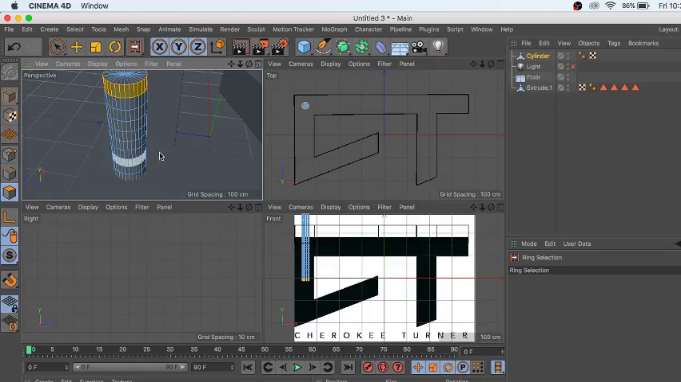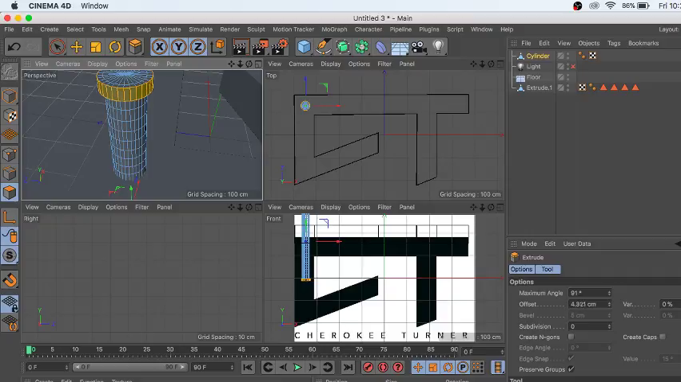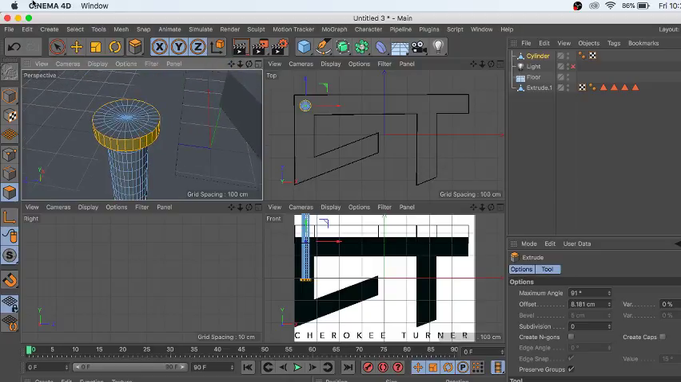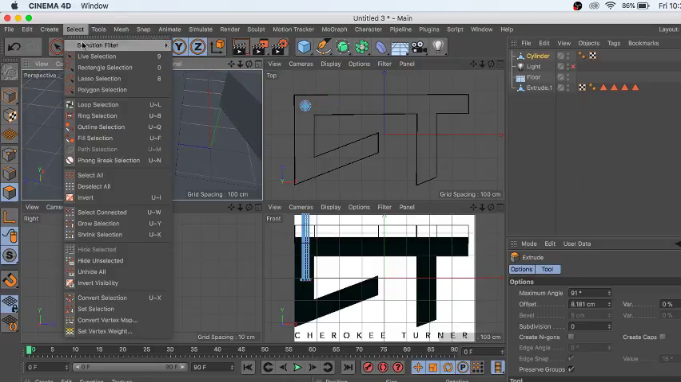I want to make sure that this is filleted out a bit, so I'm going to hit D to extrude. I'm just going to drag that on out right there. Boom. Okay, now that that is done, I'm going to go ahead and select off of that. I'm going to hit Select.